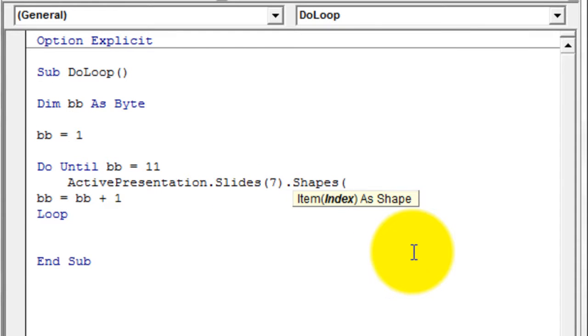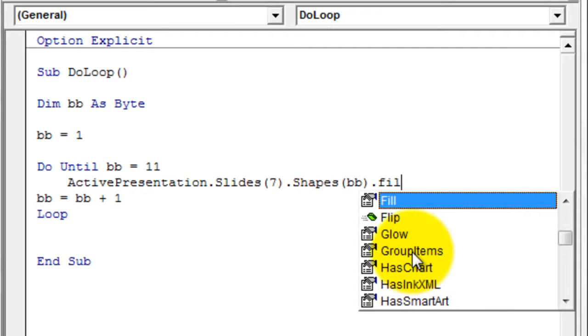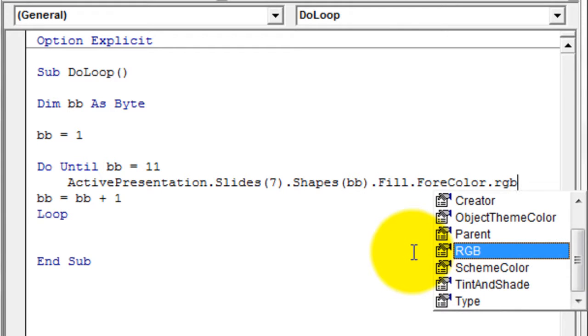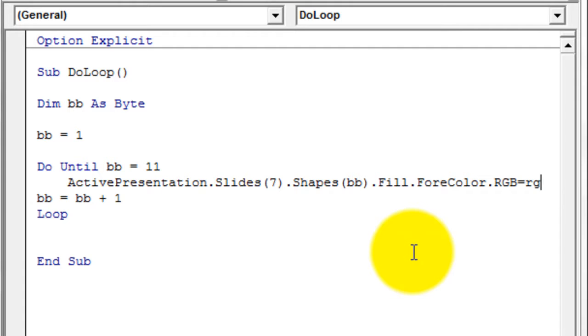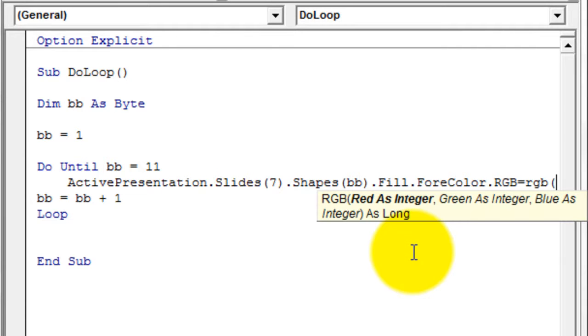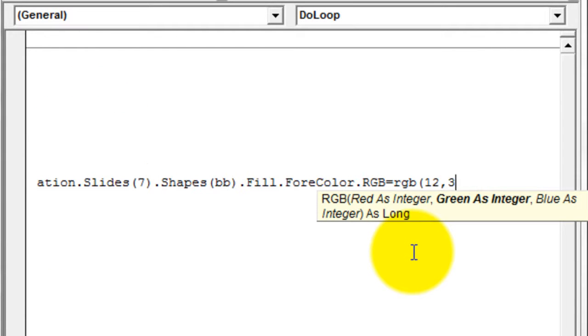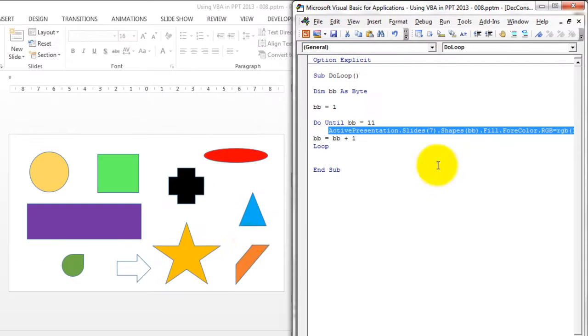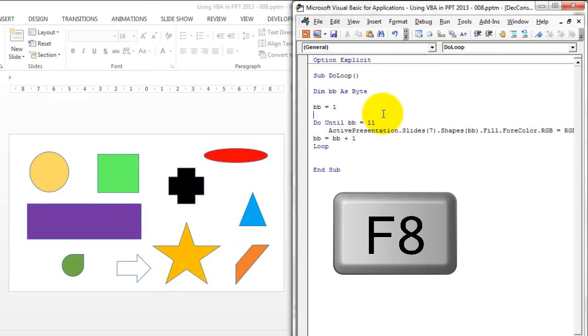Now here we are going to use our variable which is going to change every time we use the loop. So we'll say bb dot fill dot forecolor dot RGB is equal to RGB, anything you can put, 35, 67. So this is our statement which we are going to loop through all these shapes in our slide. So let's press F8 and see how it works.